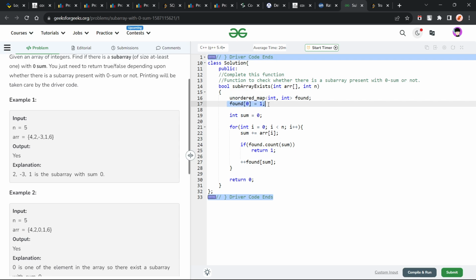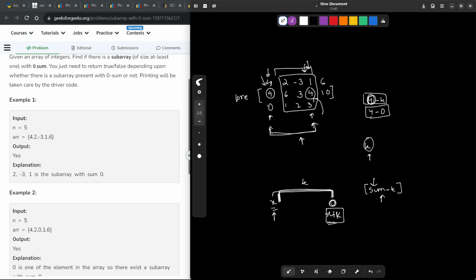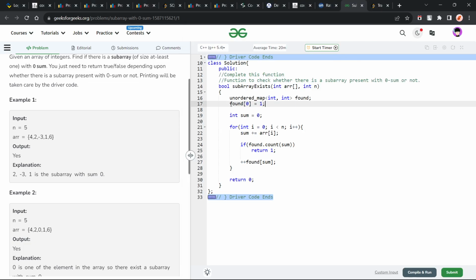Now initially I mark found of 0 as 1. So why found of 0 as 1? You see that when I have not even taken any element, the prefix sum will be considered as 0, right? This is a very common and understood thing, that if I have not taken any element, then my prefix sum is 0. So my prefix sum of 0 will always be visited, right? This thing is for sure.